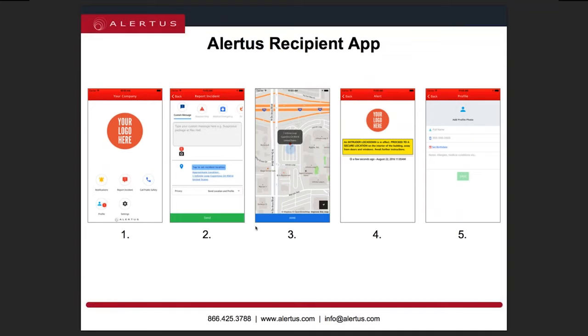And then number 4 is an example of an alert that's received. And then number 5 is just a picture of the profile. And that's where they'll add any of their profile information, including their full name, their phone number, and their birth date and medical conditions.